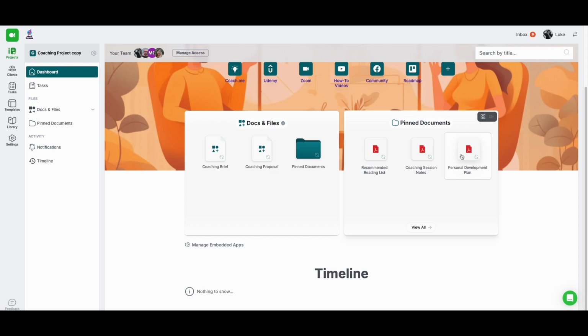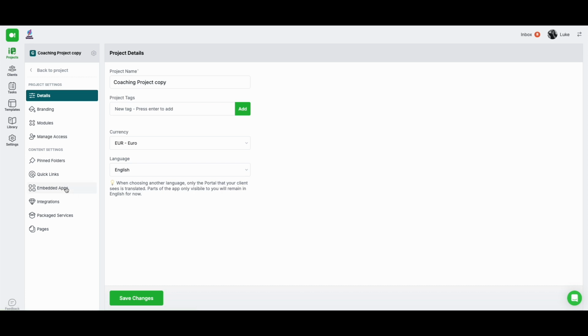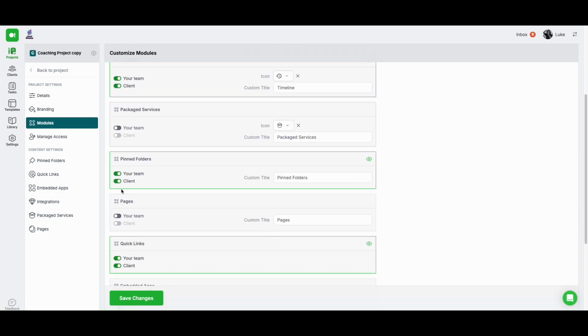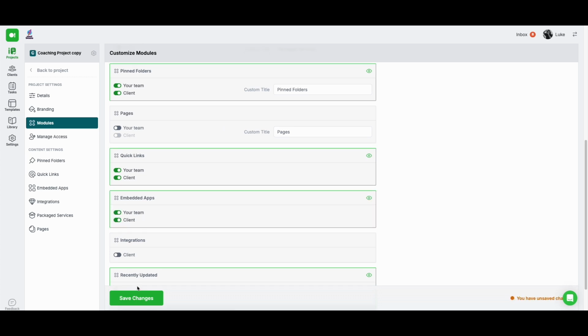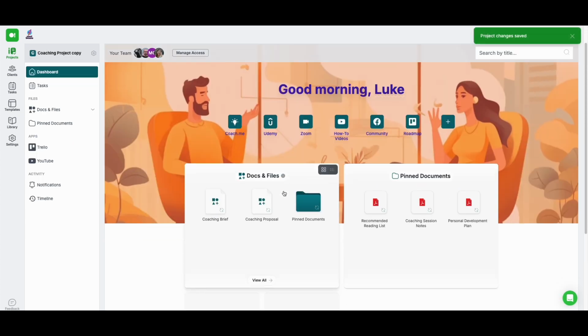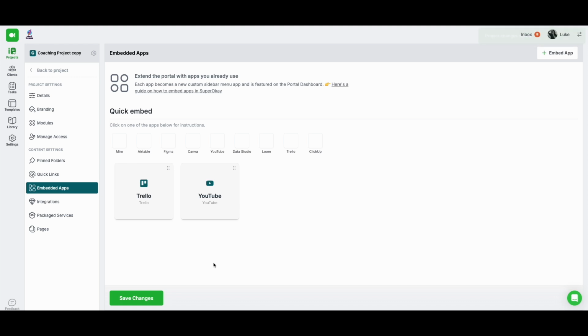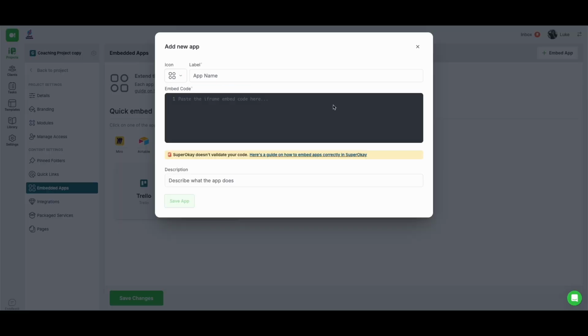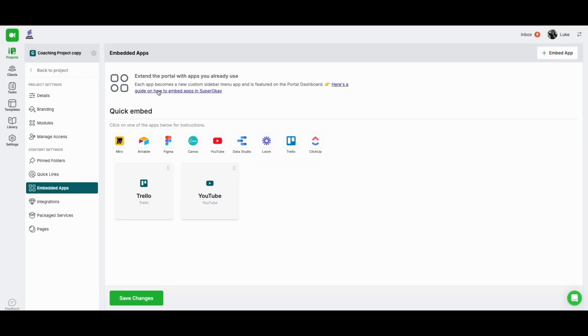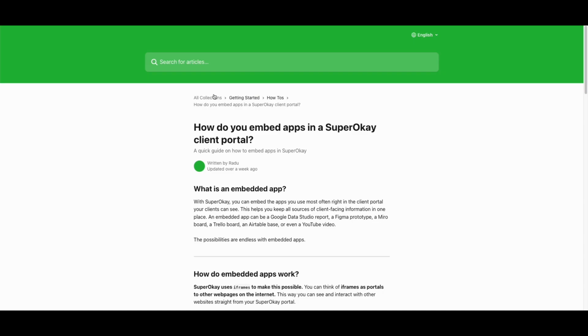After pinned folders, let's look at embedded apps. In this case, Trello and YouTube come pre-configured to give you an idea of the sort of thing you can do with this feature. If you want to configure a new embedded app, click Manage Embedded Apps, and from here click Embed App. If you're unsure how to use this feature, we left you a link to our guide on how to use embedded apps in SuperOkay.